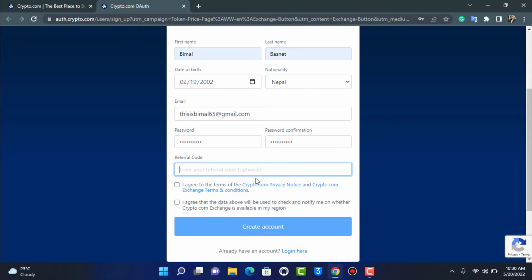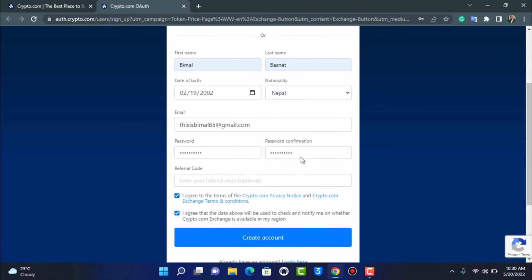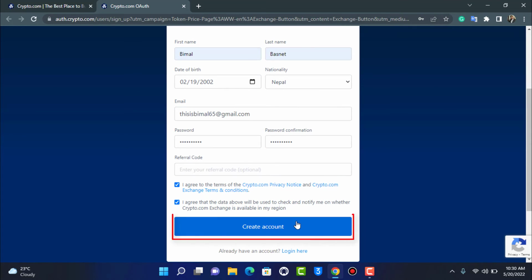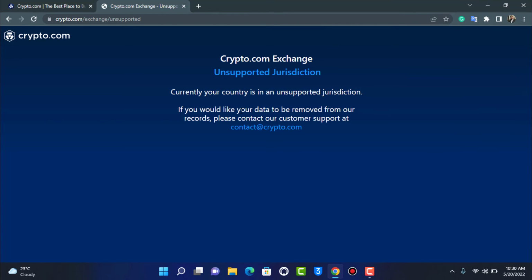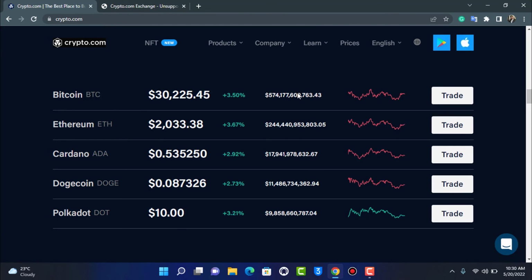Now if you have a referral code, then you can also enter it. If you don't, then you can simply agree to the terms and conditions and then tap on create account at the bottom of the screen. As you tap on create account, you'll have successfully created an account on crypto.com. In my case, it is not eligible in my country, so I'm not able to do so. But if it is in your case, then you will see that it has a supported jurisdiction and so on. But in this way, I just showed you how you can sign up easily on the crypto.com website.